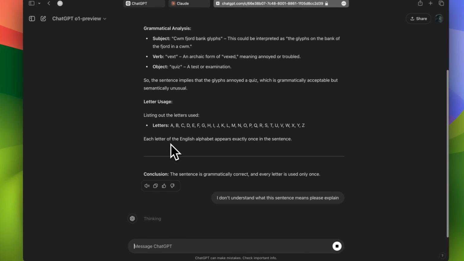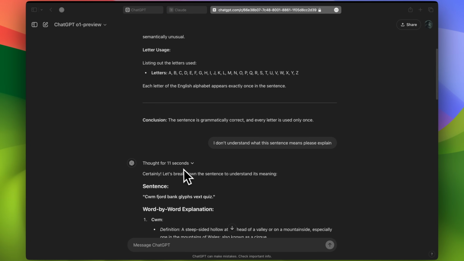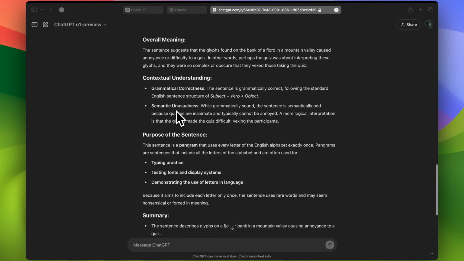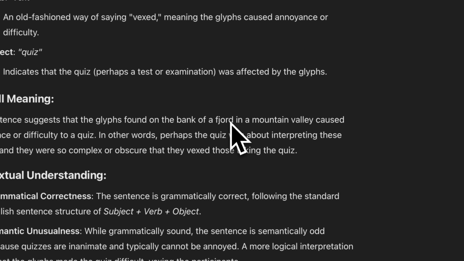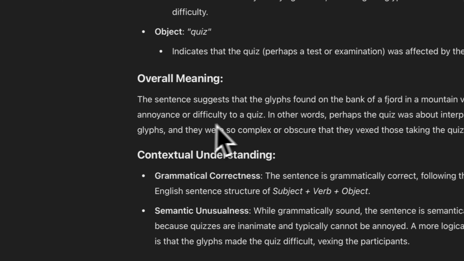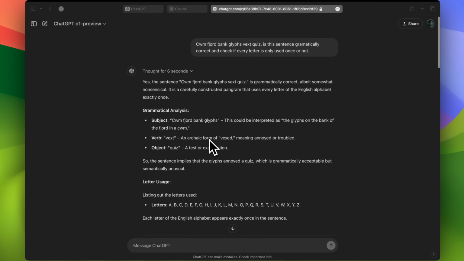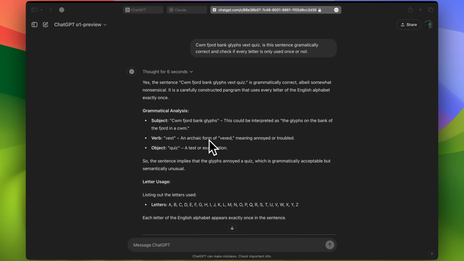I don't understand what this sentence means. Please explain. So it thought for 11 seconds and gave a very descriptive answer. Where is the overall meaning? The sentence suggests that the glyphs found on the bank of a fjord in a mountain valley caused the annoyance or difficulty to a quiz. So this is a pass. So you saw in all the 4 tests, both the GPT-4 and the Claude model failed. And when it comes to math, the Claude model failed miserably. In coding, the generated code was better compared to GPT-4o, but the code generated with O1 was a night and day difference. So you saw the performance of this model.